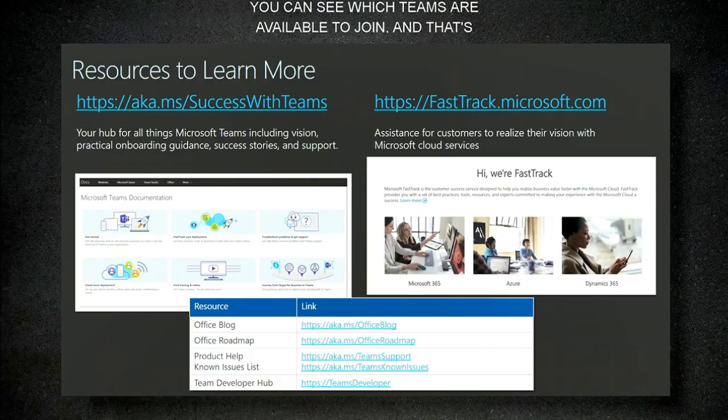In the bottom left, when you hit Add Team, originally it did just show public teams only, and a few weeks ago we added the ability to also search for private teams as well, and then you can request to join a private team, and of course the owner would have to approve that.